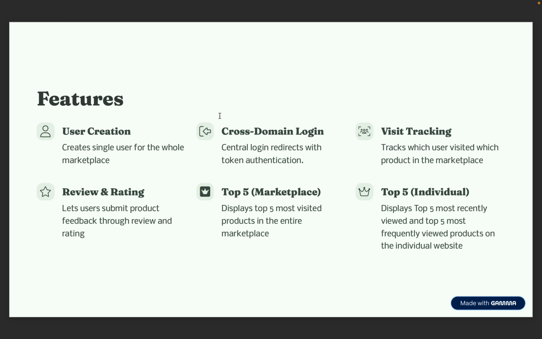We have features such as user creation and cross-domain login. We are creating a single user for the whole marketplace, and then the user can browse to any of our individual websites using that single session. For that, we are using token authentication.